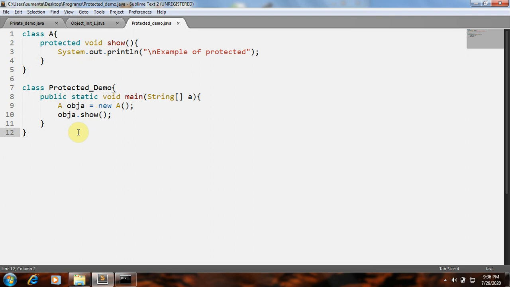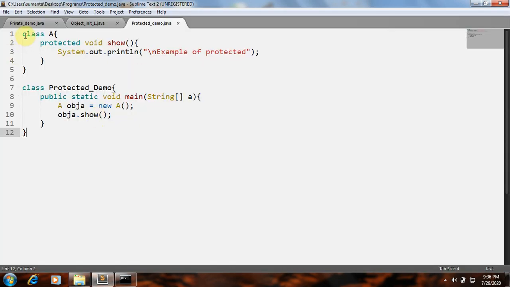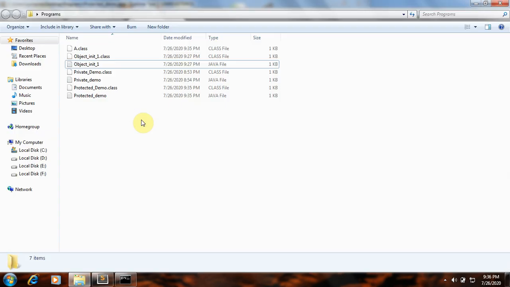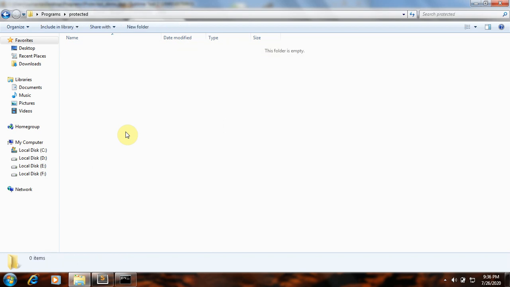Now I will create a class which is not in the same package, because this class A is inside the programs folder. Now I will create another folder, say protected folder. I will check if protected members can be accessed outside the protected folder.